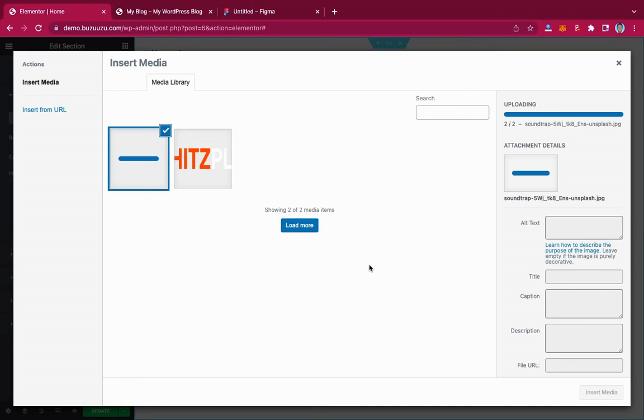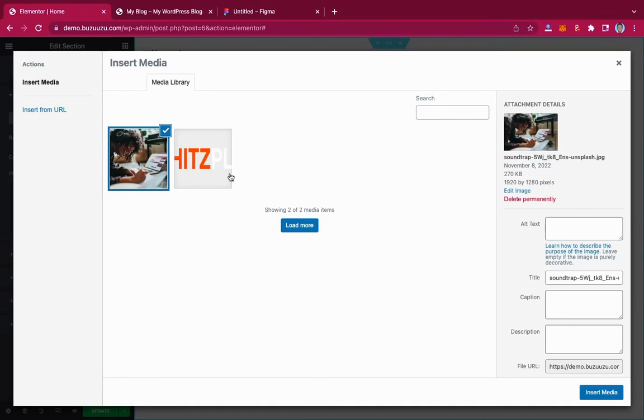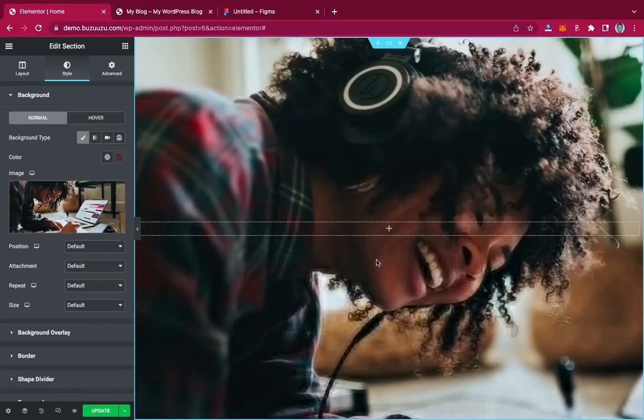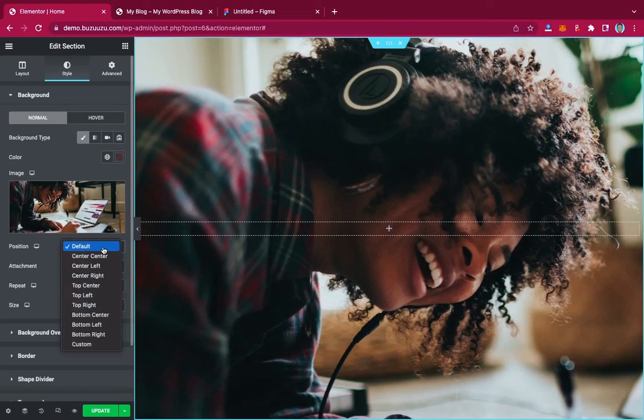Now as you can see, I have two images. One is the logo, and one is the main background image. So I'm going to insert the image over here, and then I'm supposed to have this one over here. As you can see, this is how it looks. Now the position, I want it to be center.